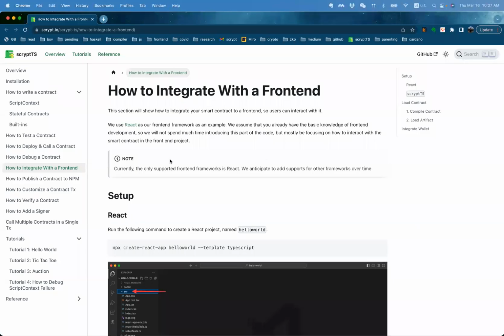Hello, welcome everyone to another weekly session where we learn how to program Bitcoin smart contracts using Scrypt. Today I'm very excited to present this new feature we just introduced yesterday, because this is very important for any application that's trying to leverage Bitcoin smart contracts.